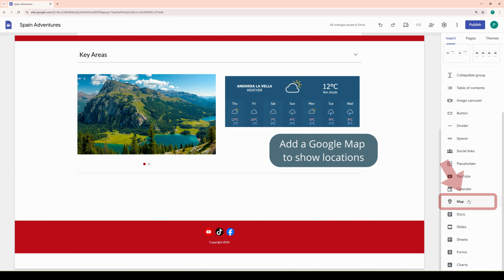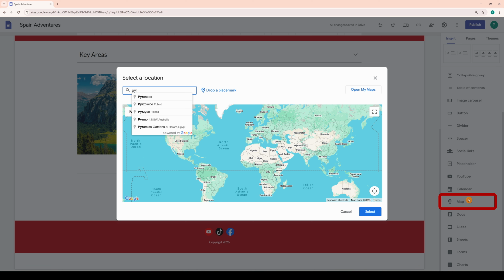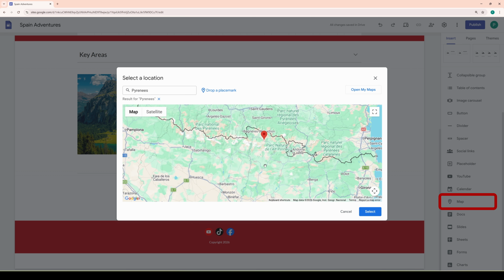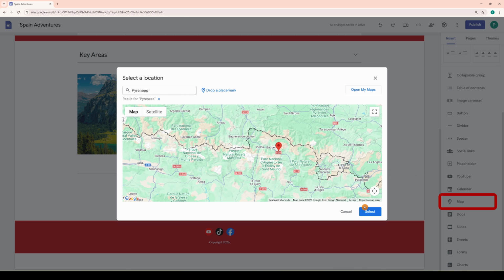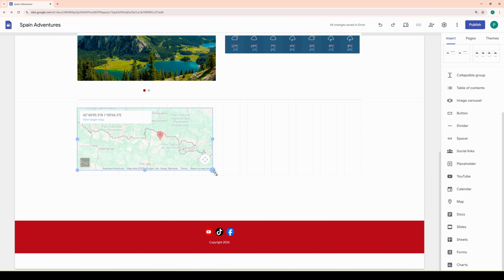Add a Google map to show locations. Click Map, search for the place, and it will appear on your page. Resize it by dragging the handles.